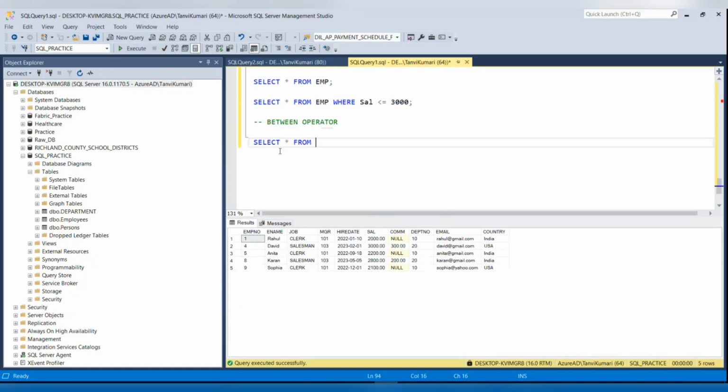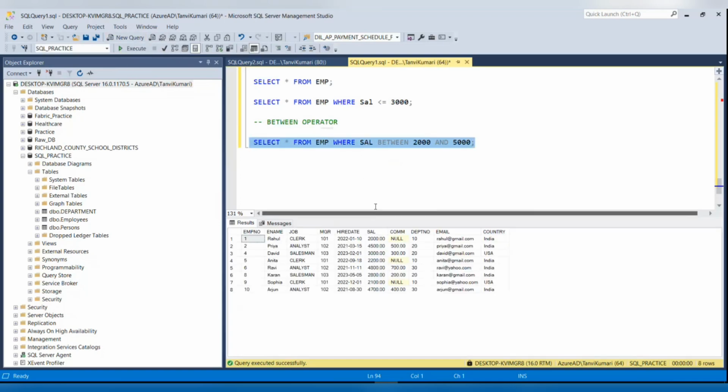Select from employee where salary is between 2,000 and 5,000. Now let me just run this code. Let's see what happens. So you got all the employees who had salary between 2,000 and 5,000. See, we have 8 employees who have salary between 2,000 to 5,000.